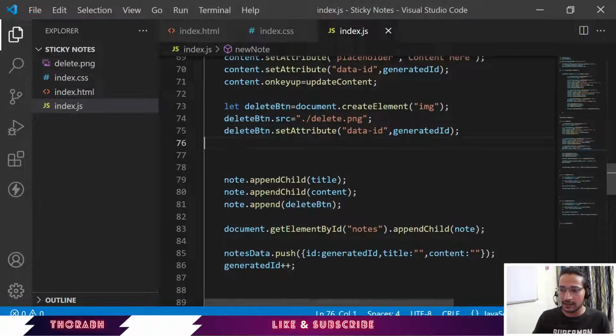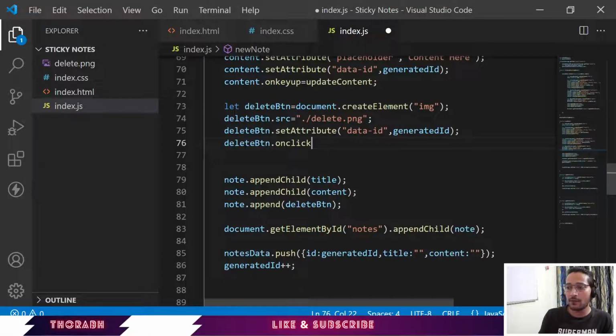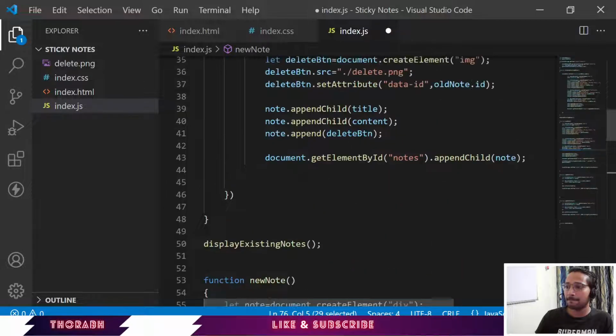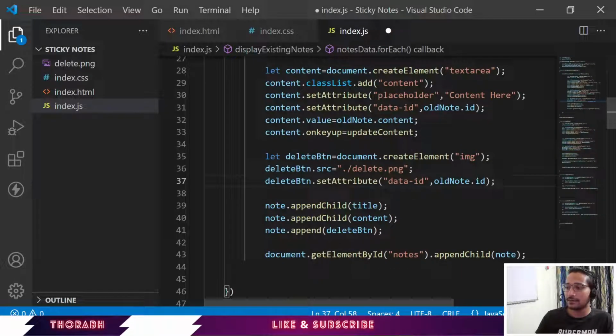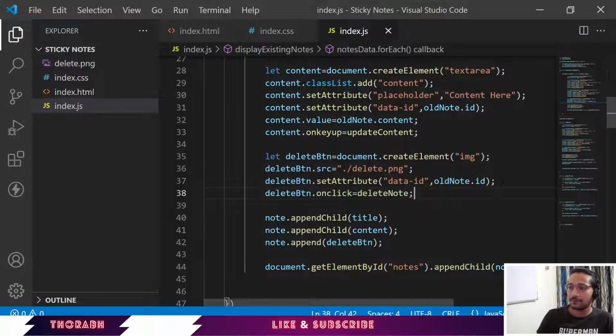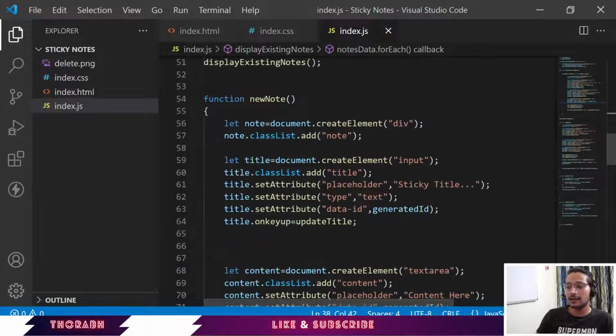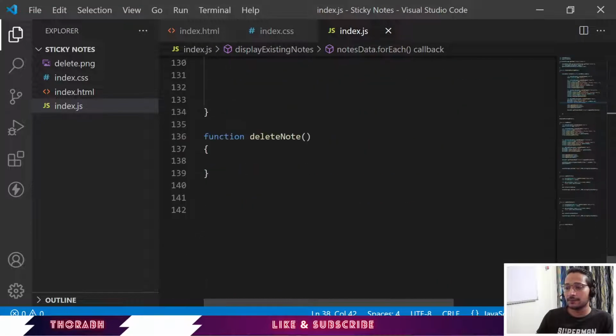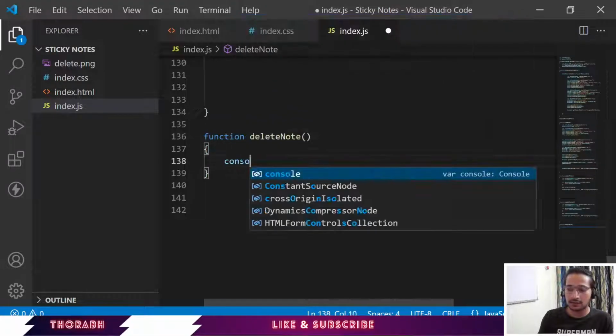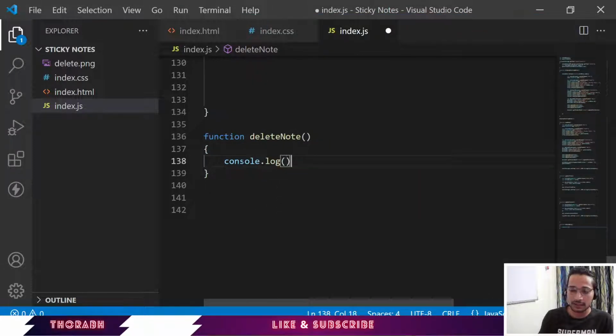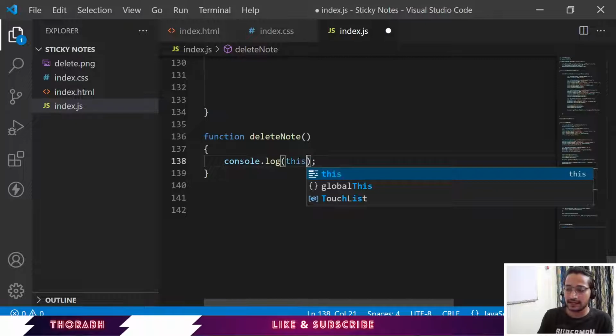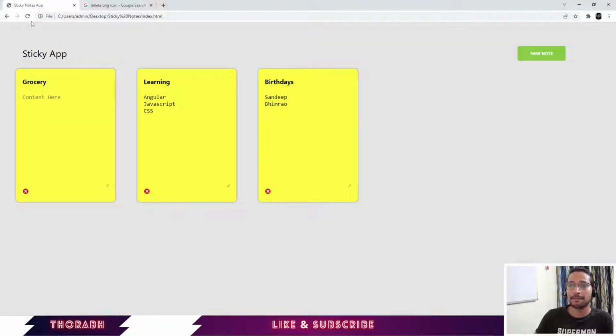So delete button dot onclick. What I want to perform, guys? I want to call this function delete note. Same, put it there, in here as well, everywhere. Okay. Let's confirm if this delete button is working. So let's just console.log this so that I can see if I'm getting the image.